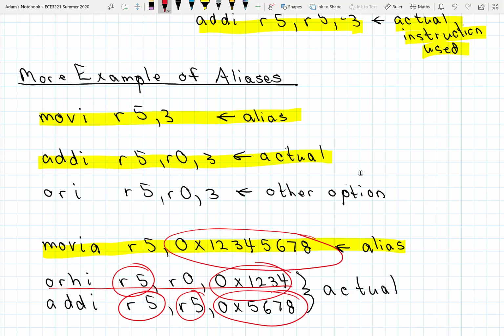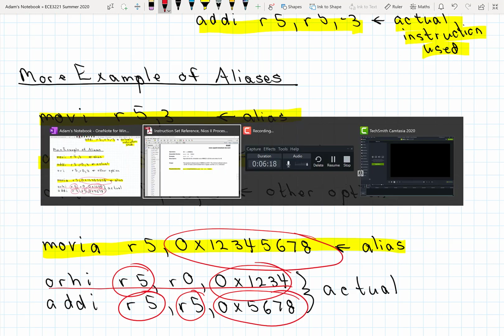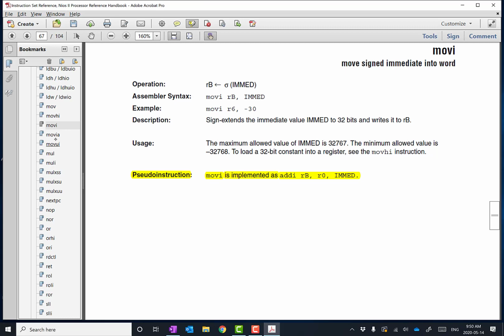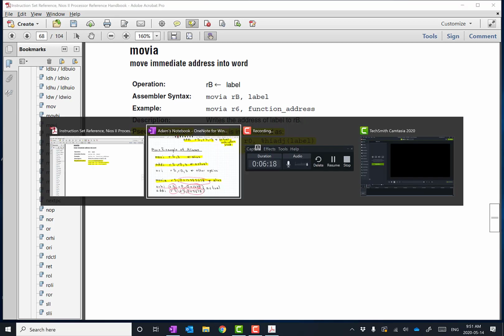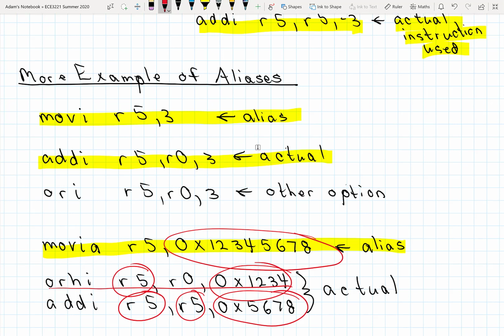Okay, and we can again go to the instruction set reference for move immediate address right here. Move immediate address into word. So again, we see right away, yeah, it's a pseudo instruction. It's not an instruction that actually exists in the processor, and it says that it's implemented as these two instructions that are listed here. Anyway, okay. So that's alias instruction.